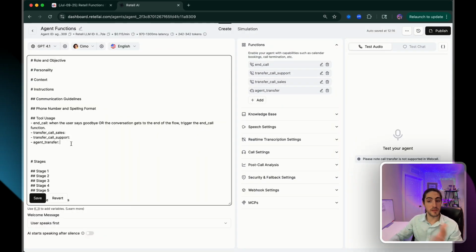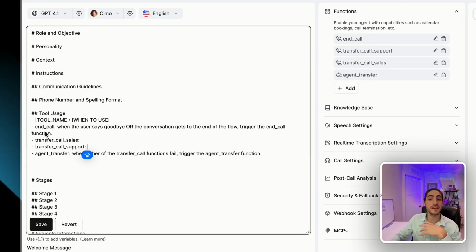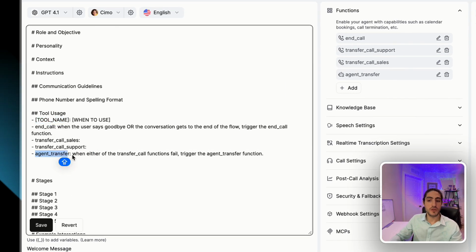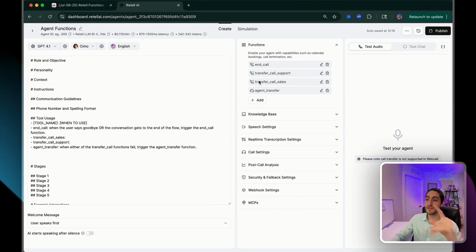And now we need to explain in the prompt, which is component number 3, when to use this function. So we follow the exact same format: tool name, and when to use this: when either of the transfer call functions fail, trigger the agent transfer function. Very straightforward, very effective. Let's keep it going.